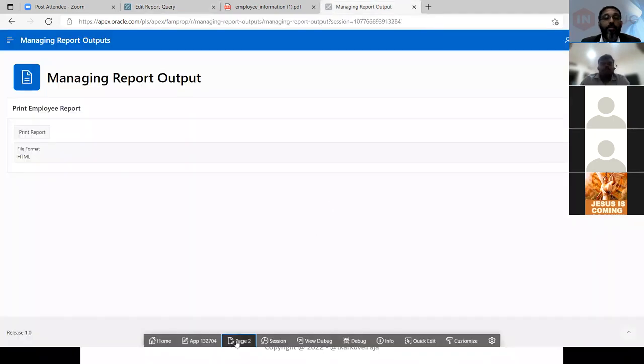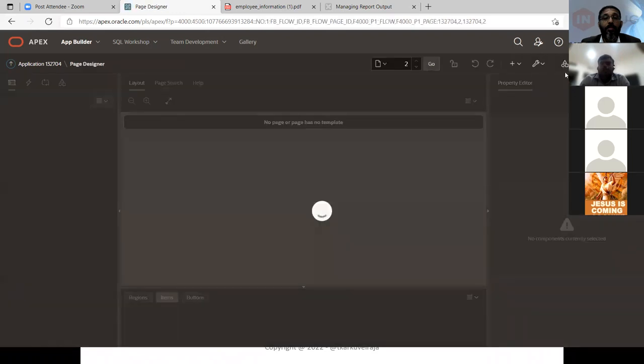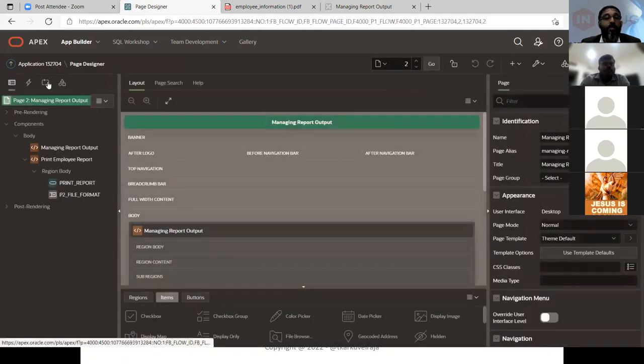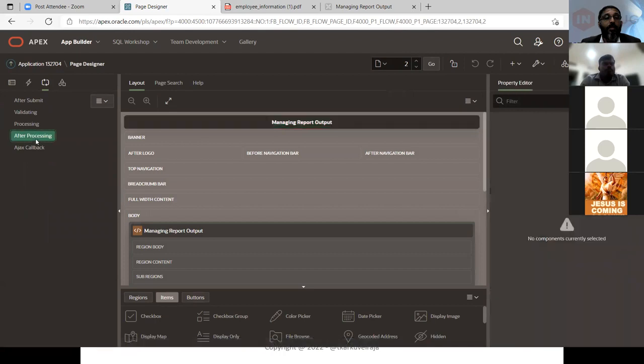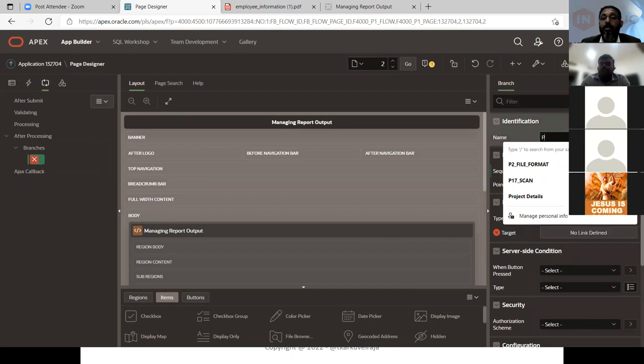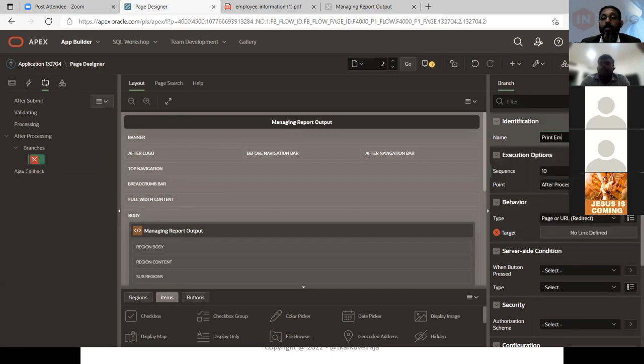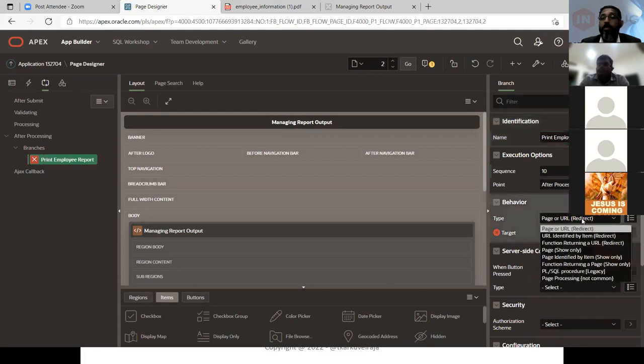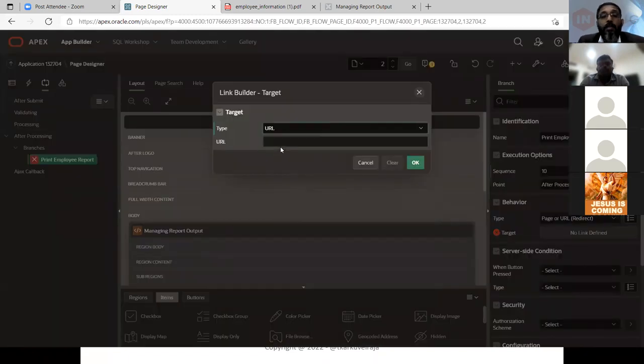Going back to page 2 again. So I'm editing the page. I'm going to the processes. After processing, I'm creating one branch. I'm saying the branch name will be print employee report. After processing, page or URL redirect. Target. So the click type will be URL. The report query print URL will be the target URL.